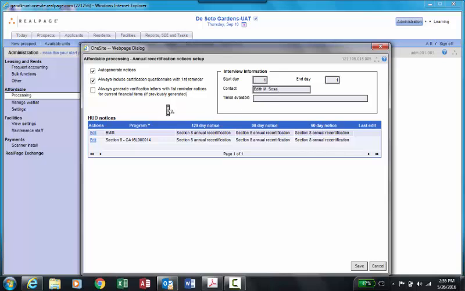The next step is to set up our notices. As you can see here, they've already been set up because this is a testing site. But for testing purposes, we're going to go through the process.